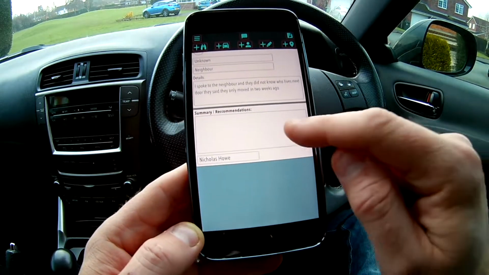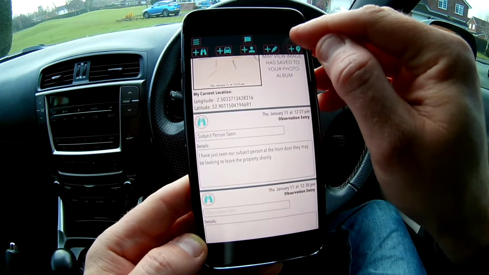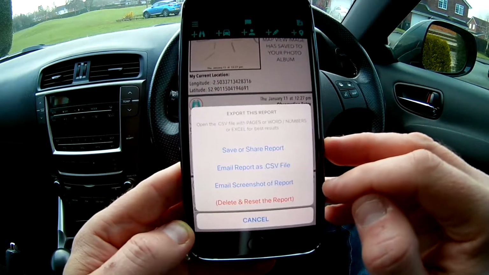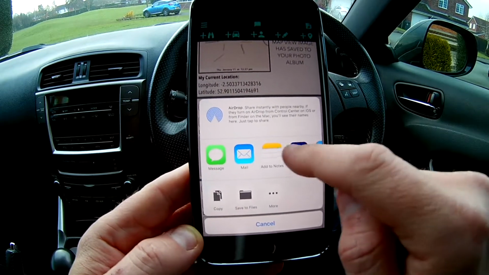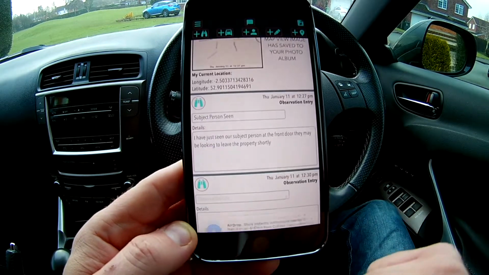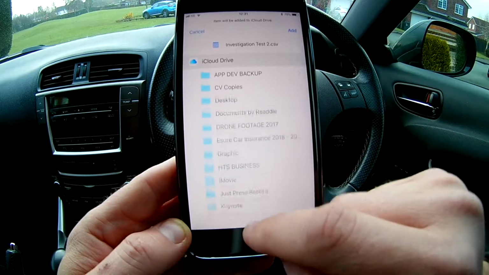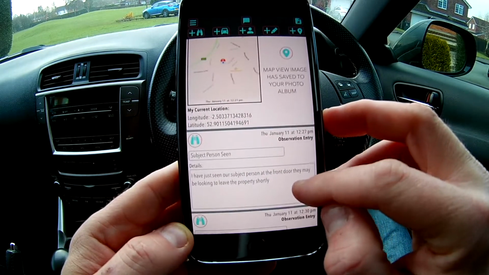Let's look at how we export that information. Okay, let's say we've finished. Top right gives you the options to export. We can save or share the report. Various apps that are on my phone, I can pop it into notes. I generally save to file, which is my iCloud drive, and I'll add that to the iCloud drive.